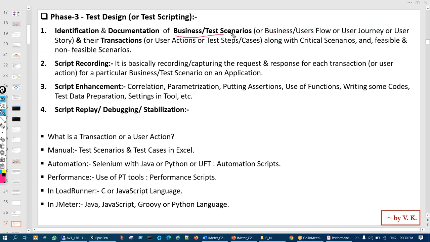So identification of these business scenarios and their transactions, right? Along with critical scenarios and feasible and non-feasible scenarios, right? This transaction is also known as user action or test steps or test cases, right? So let us understand about test scenarios first, then we'll understand about transactions. And then again I'll come back to recording. I'll just give you an overview. So once that is identified, then we do recording. So first, let us understand that.